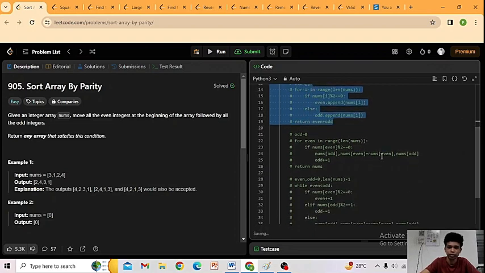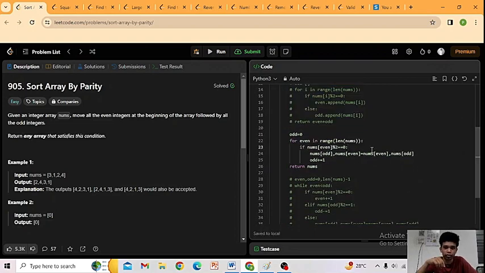Now, my third approach is the forward pointer approach. Two pointers, that is the forward pointer approach. See here, I declared odd as 0, then I am iterating using the even variable. If nums of even mod 2 is zero, that is, the number is even, I will swap with the odd pointer, then I will move the odd pointer to the next position, right? Return nums. Fine. This is the forward pointer technique.